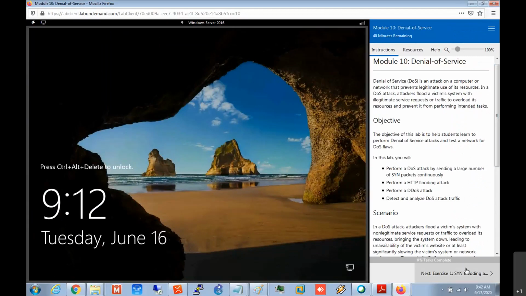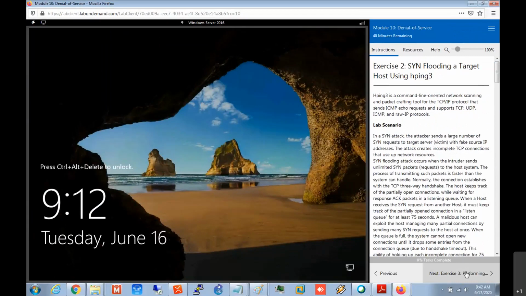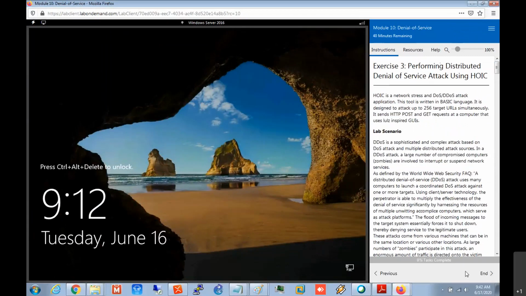Now go to the third exercise. Exercise 3. Yeah, 3 done. 4. Okay, HOIC. HOIC is a network stress and DDoS attack application.